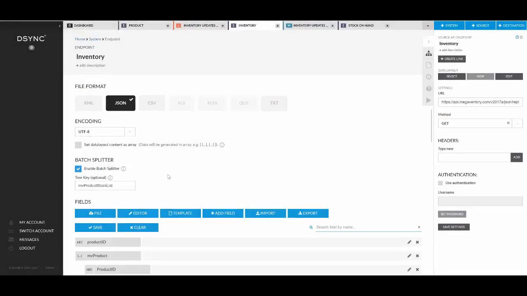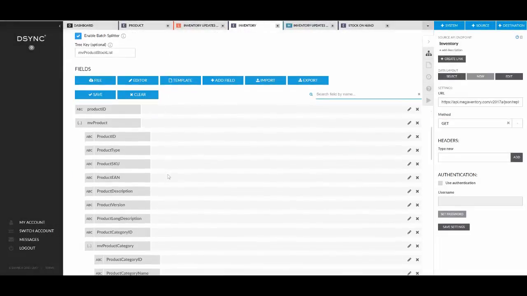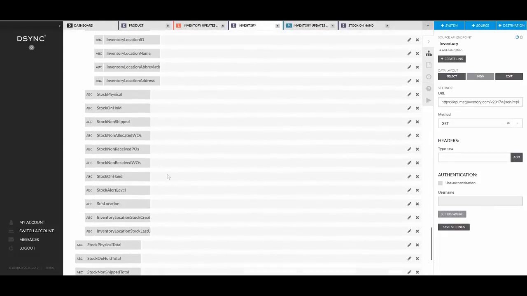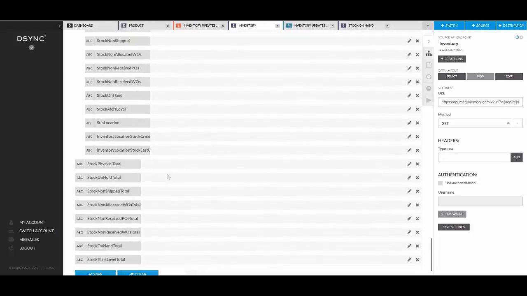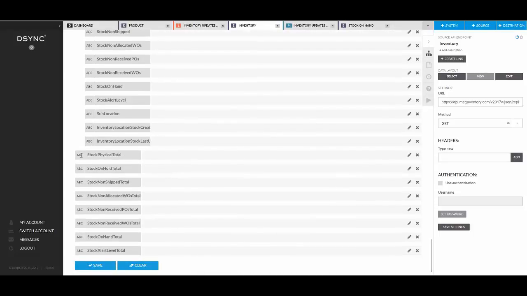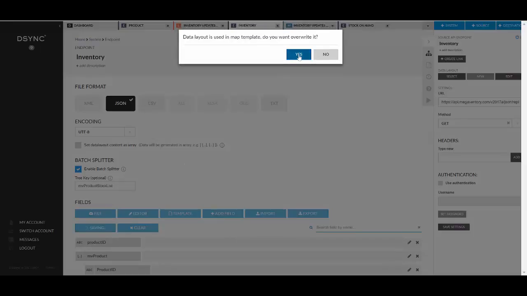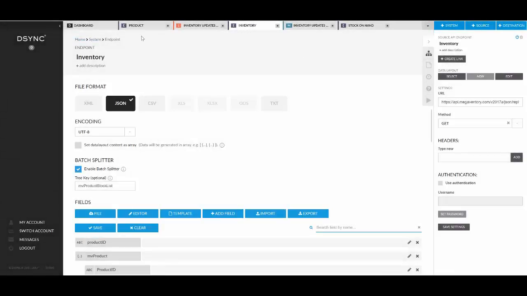Pretty sure I did. Yeah, product ID, MV product, then we should have the stock as we do, MV stock and stock physically. Yeah, okay, that's all good. So that's our batch splitter set up. So we save that. Obviously we'll need to do another mapping.